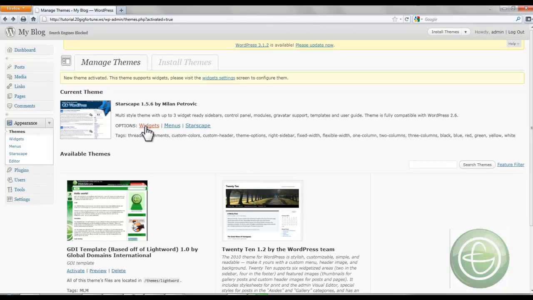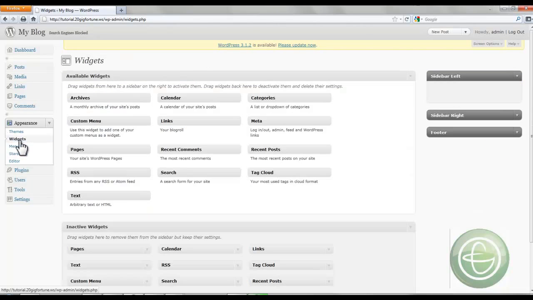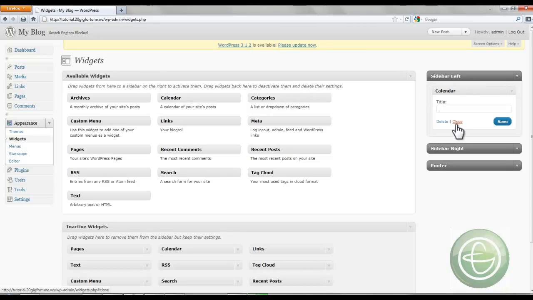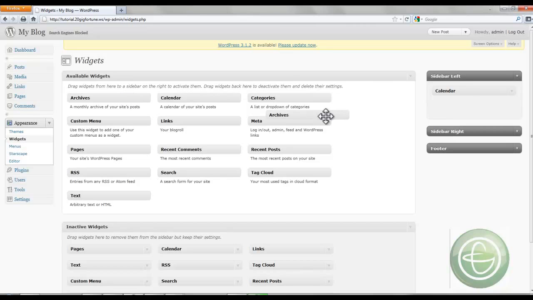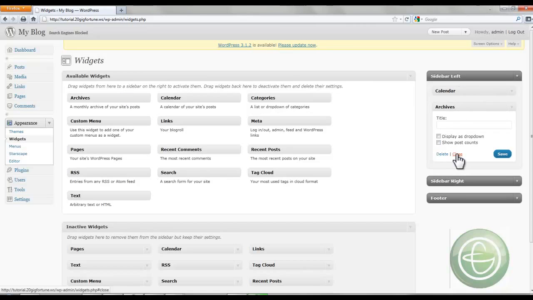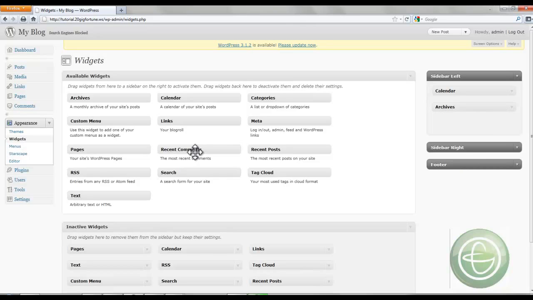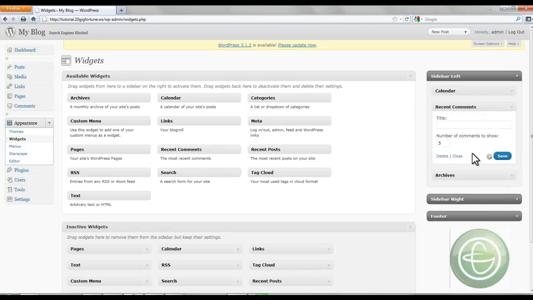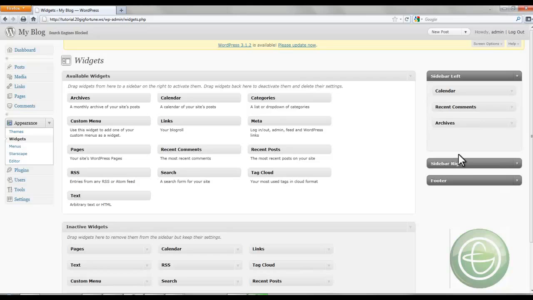So this theme comes with widgets, which most will, so we're going to cover widgets now. A widget is really anything that helps you kind of customize your blog. So for this theme, I want to add a calendar, and I want to add some archives so you can see past blog posts, and maybe even some recent comments so you can see who's commented on my blog. So as you can see, to get a widget onto your blog to appear on the front end, all you really do is just drag and drop.